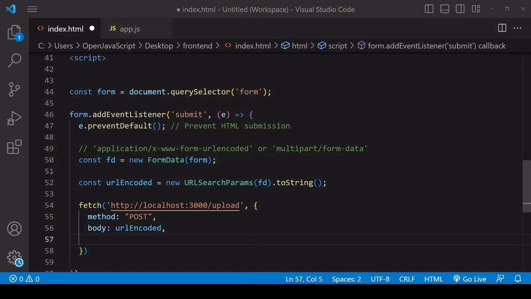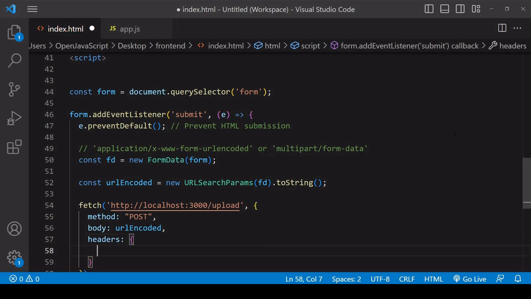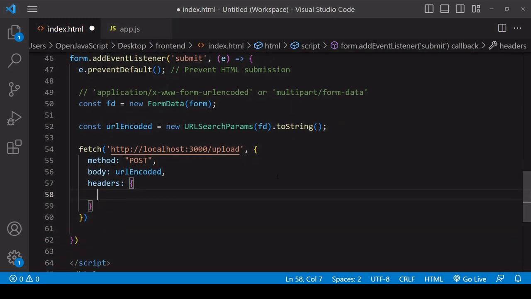And finally, you want to add a content type header to the request so that the server knows that the data on the body of the request is form data that is URL encoded, and it can start parsing it appropriately. So to set some headers, it's another property on the options object, and you set the name and the value of each header in string format.